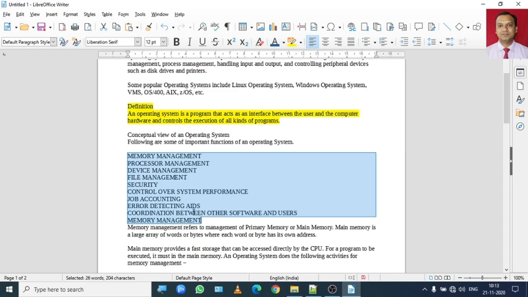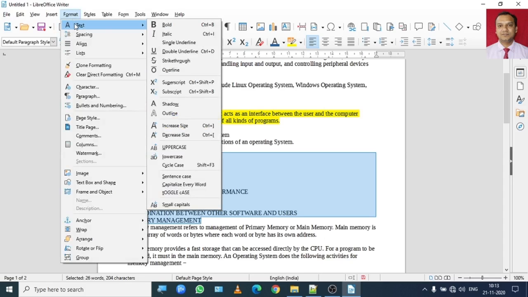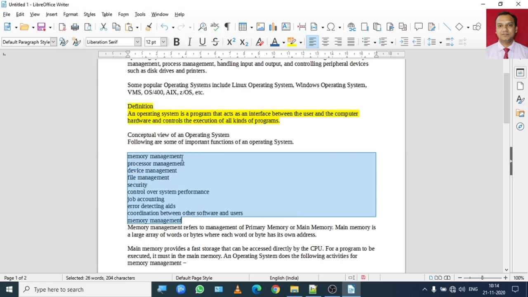Now if you want the same text to be changed to lowercase, again go to Format, then click on Text and then finally click on lowercase. So this is how you can use different types of changing cases in a text document.